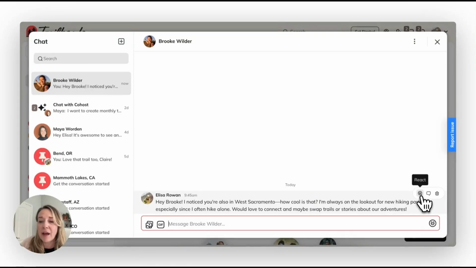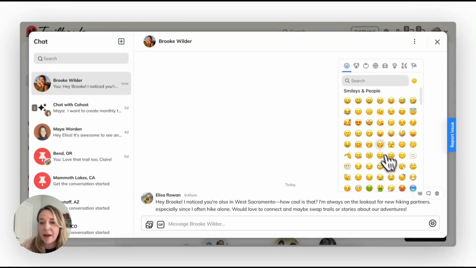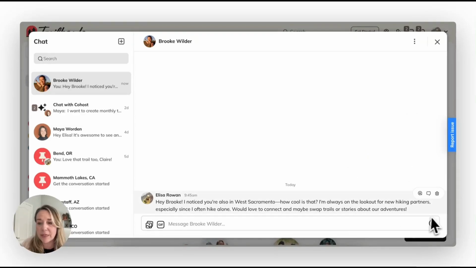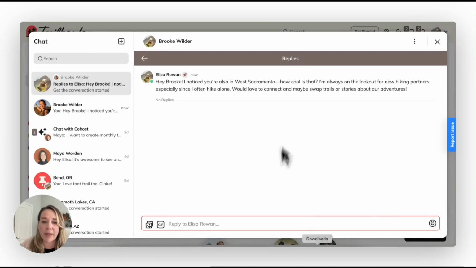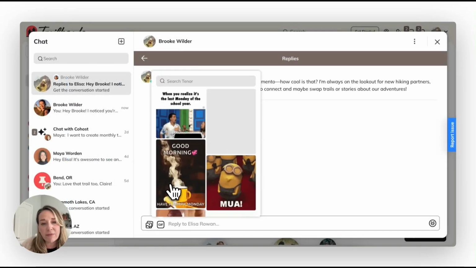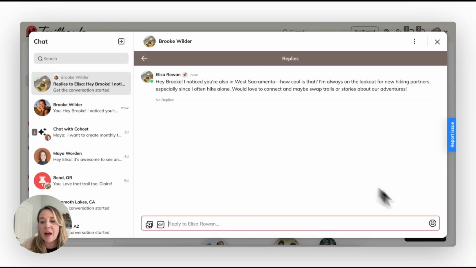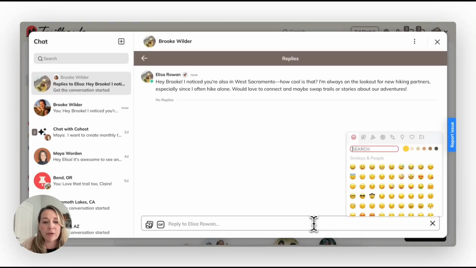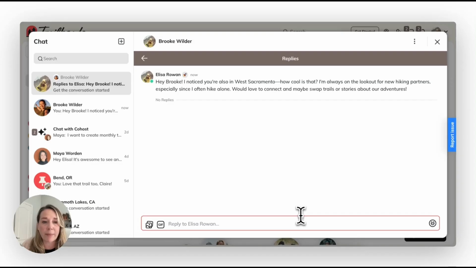I can react to it here, or they can react to it here, and you can also create threads inside of the conversations. You can also attach a photo, a file, or a GIF, or add a GIF here. And you can also insert an emoji inside a chat message as well. So lots of fun things to do inside of direct messages.